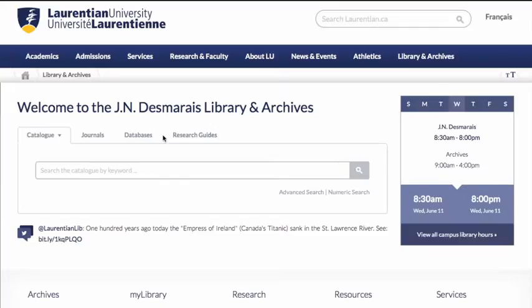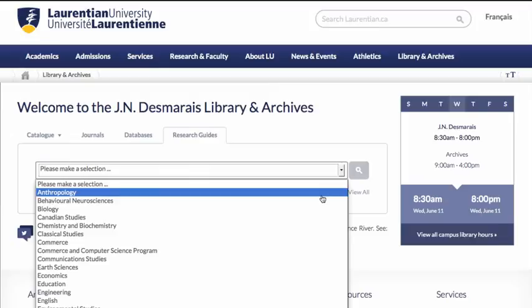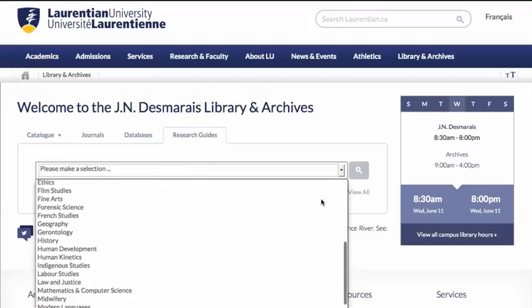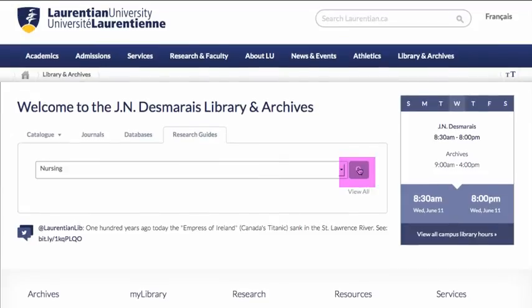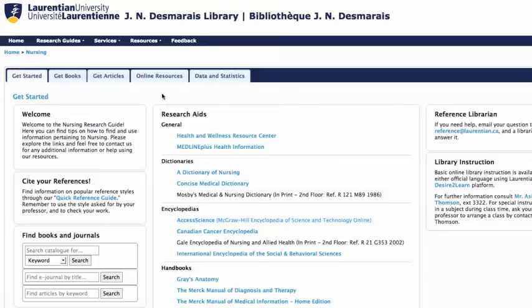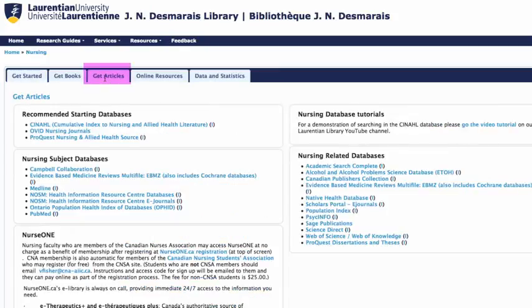So let's say we're a nursing student. We're going to go once again to the research guides list, find nursing in this alphabetical list, and there it is. Click on the magnifying glass. Here we are on the Nursing Research Guide. Again, lots of useful information here, but right now we're interested in getting articles, so here's our list of recommended databases. We're going to try ProQuest Nursing and Allied Health Source.